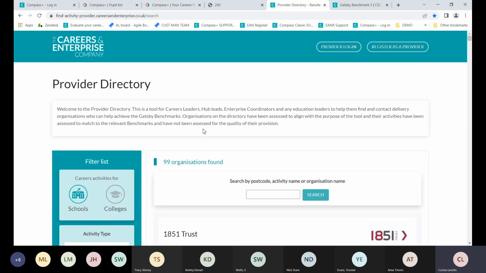Okay, so these are all partners that have approached us and want to be part of this project. So this is all people that have been approved by us. So it's not just a random list of providers. It's not just providers that have asked to sign up and we've signed them up. They've all been through a process to get them on this site here.